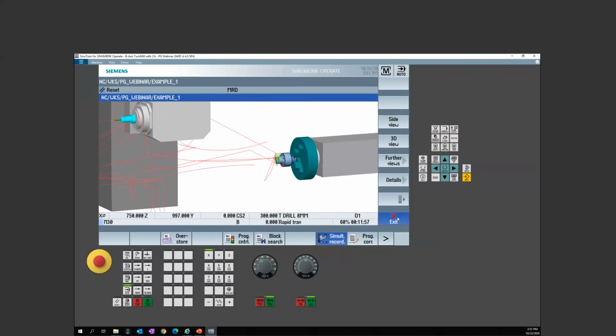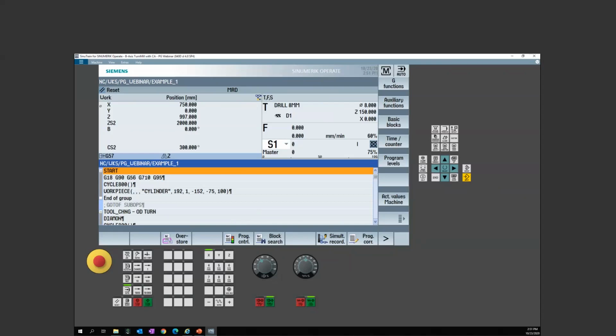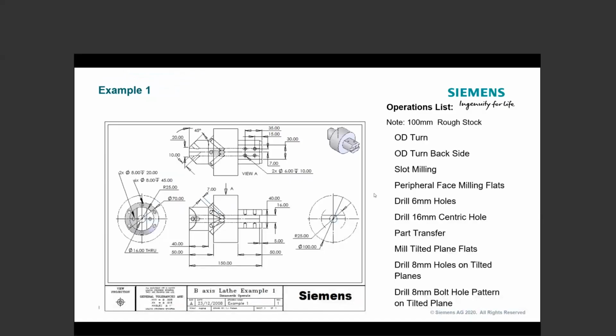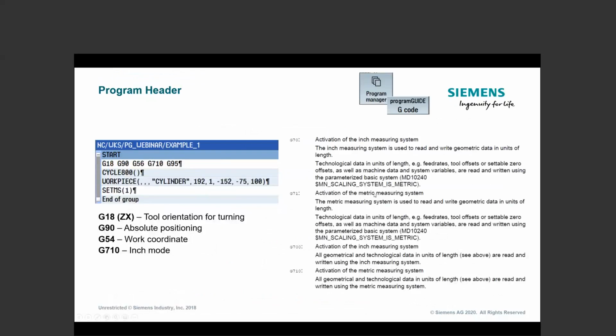I'm going to show you a few little tricks that I do and hopefully help you in this technology range. So first things first, we would start writing our program, and we're going to talk about our program header. Your safety line, pretty typical, you know, I usually start with a G18 because a lot of times we're going to turn first.